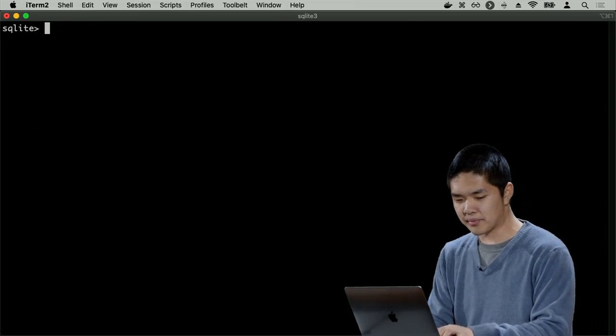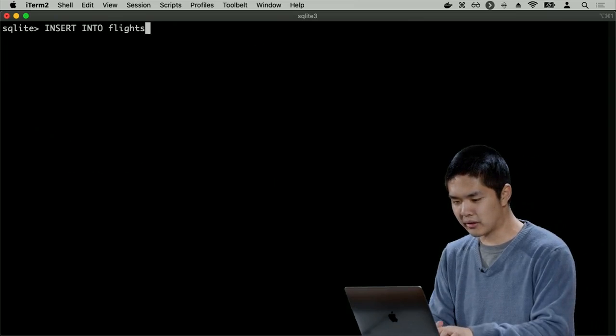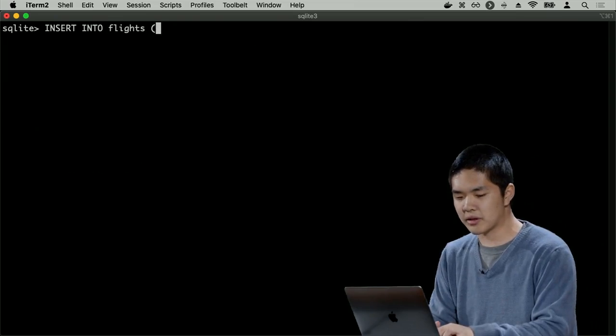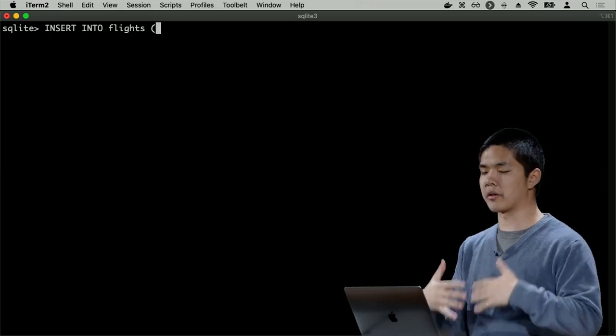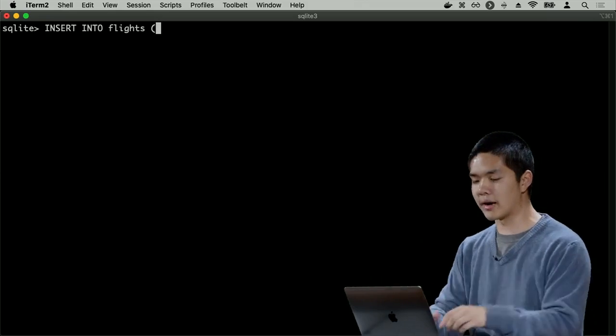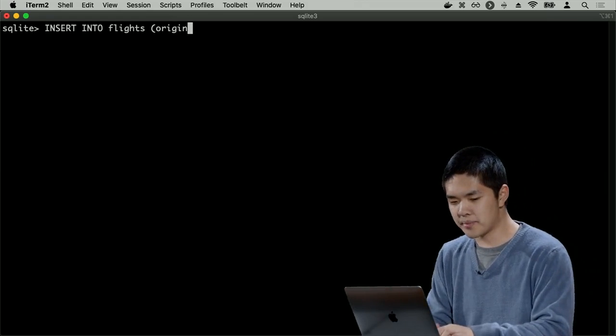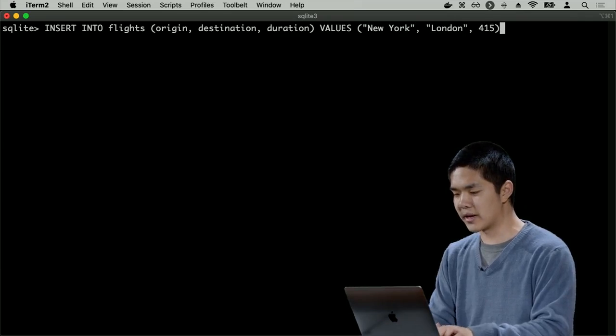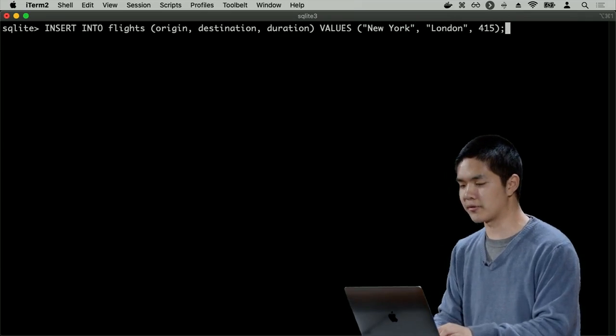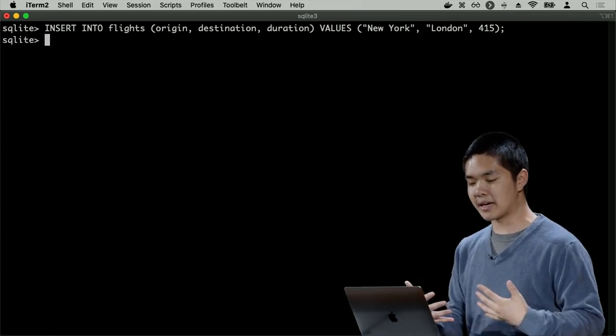But now I could say something like insert into flights. Then I'll provide in parentheses the names of the columns. And on the slide a moment ago, I showed this on multiple lines. That was just for visual sake. These commands can be entirely on one line if we would like. So I can say origin, destination, and duration, and then provide values. I can say, let's add New York to London. And I'd like for this flight to be a duration of 415 minutes. So I type in that command, press return.